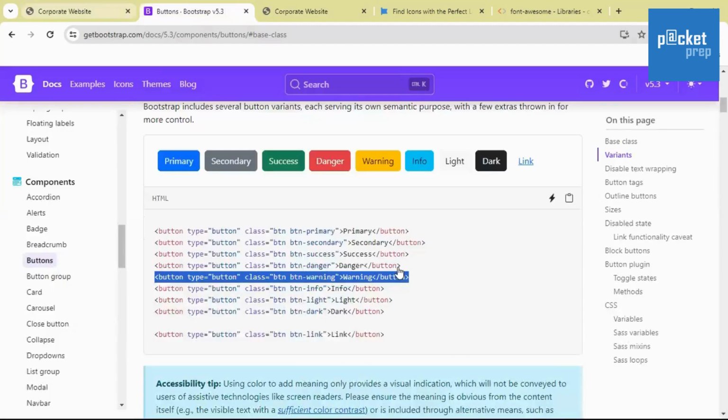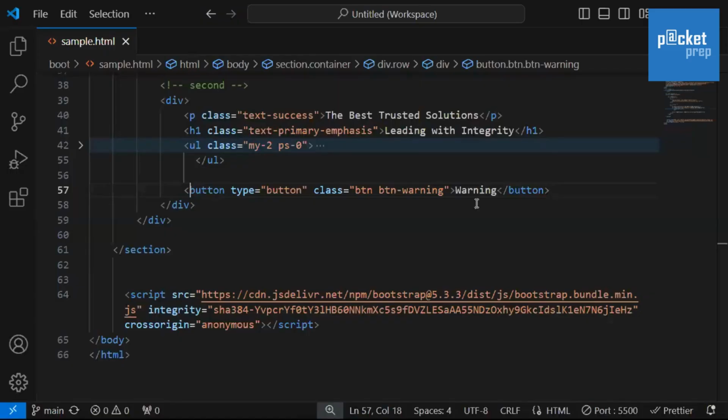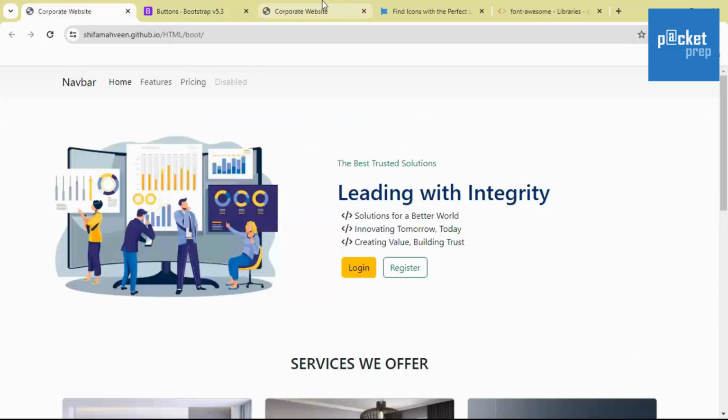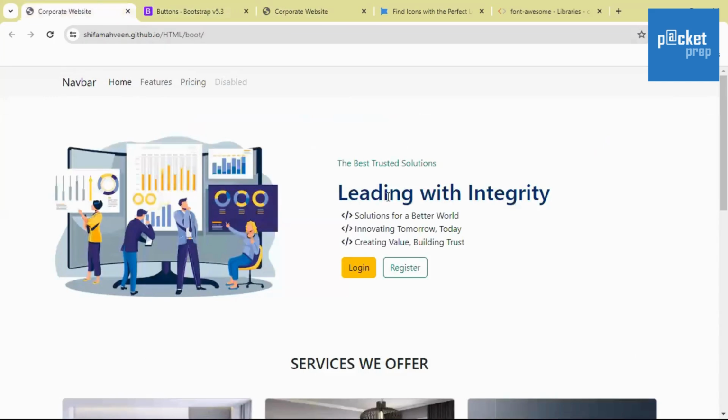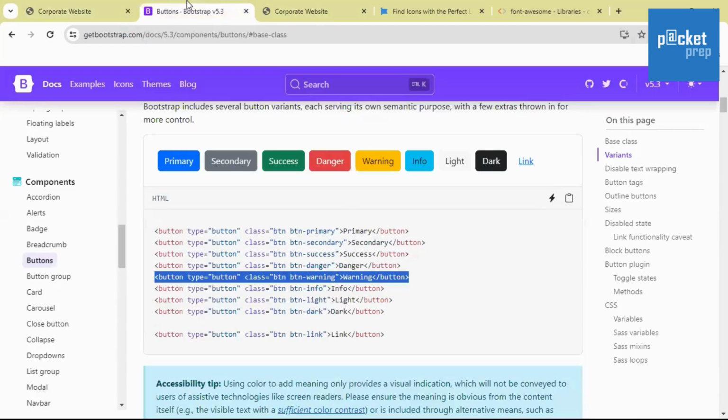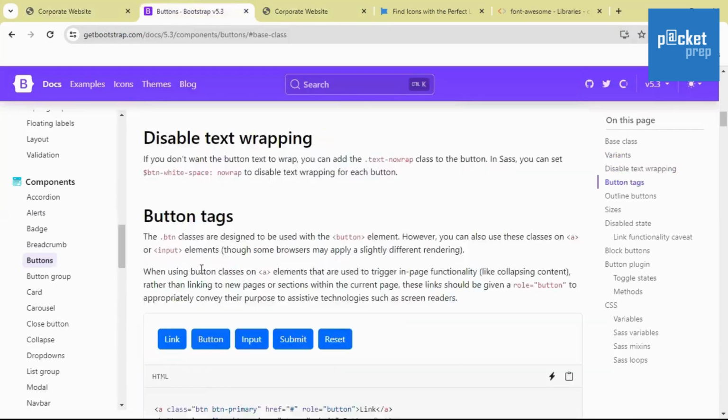So the first button tag actually displays login. So we'll go and paste login here. We got the button for login. Next, one more button we need, which is for register. And if you see, this is a little different type from what we want. So this is called outline buttons.